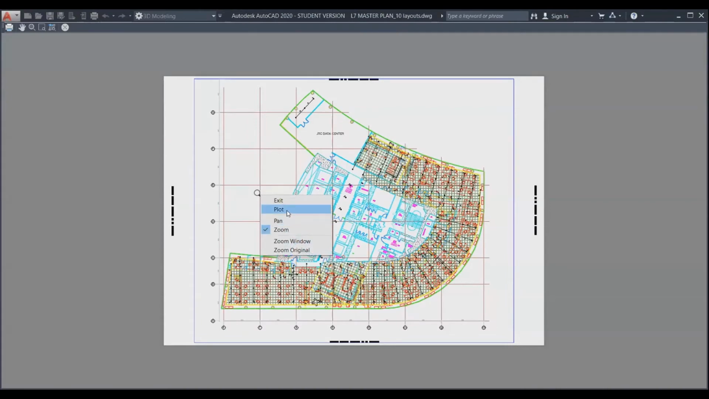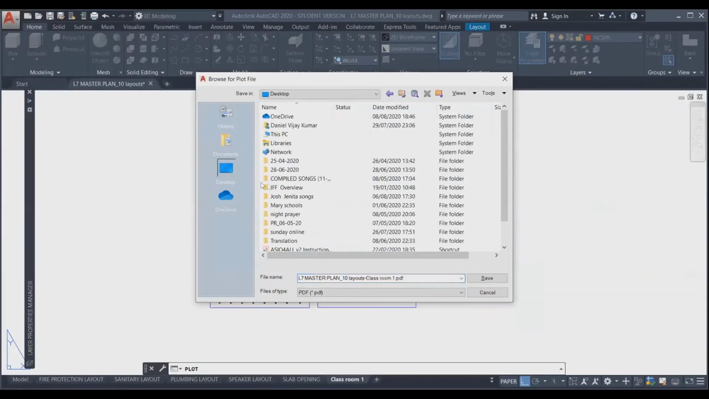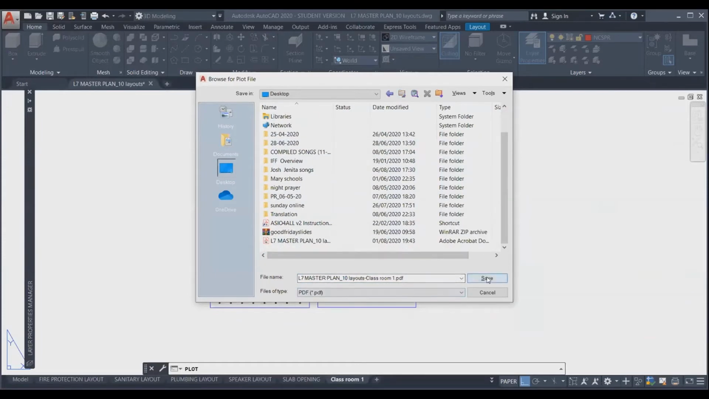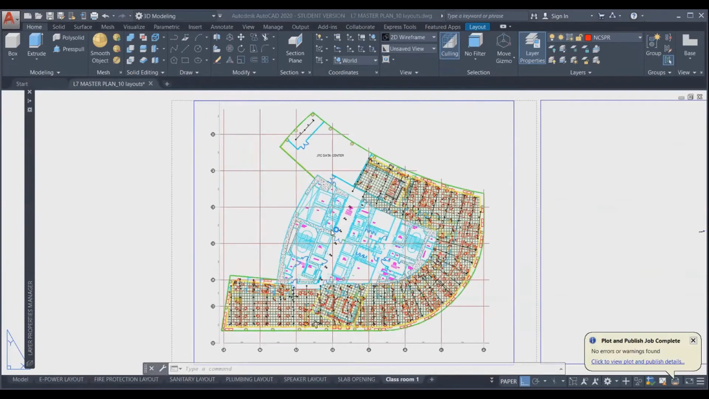I will print it here, right click to plot, then automatically the drawing will plot into any particular location. So I will save it, save. Just this is for the record, okay? This is my drawing. Just I will keep it for record to show the difference. Okay, I will keep, yeah, okay.